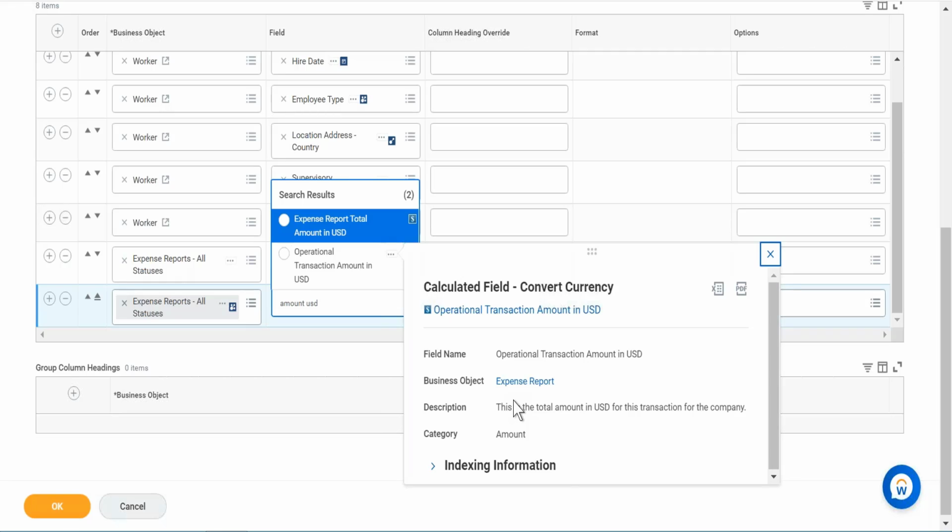So expense report total amount in USD, then there is operational transaction amount in USD. This is the due date, which has a different BO. Just like how worker has different related business objects, even expense report as a BO has different related business objects, right? So take it as homework today. Explore two things: worker as a BO, and see what all fields go back to the expense report as a related BO. What all fields will let you pull the expense report as a BO on a worker related report, and then open expense report as a business object and see what are the various related business objects available.